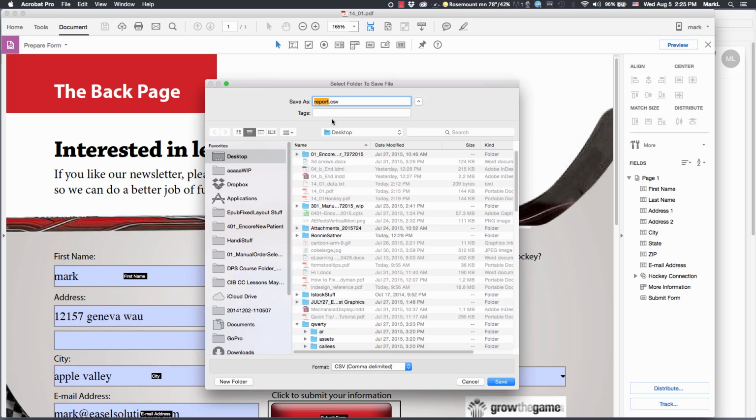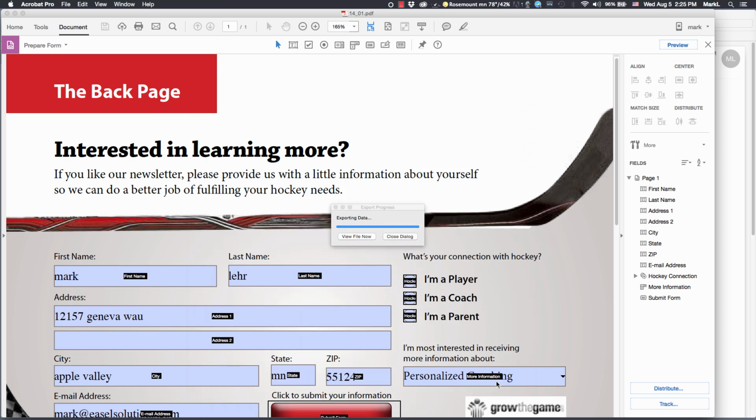And so it comes up and it gives me a generic name of report CSV. And that's a file format that Excel can accept. Let's just go ahead and say hockey underscore today's date, 8/5/2015. So these are the ones I've got today. And I'm going to save this CSV file to my desktop, comma delimited file. So it's done, and the nice thing here is I can view the file now.